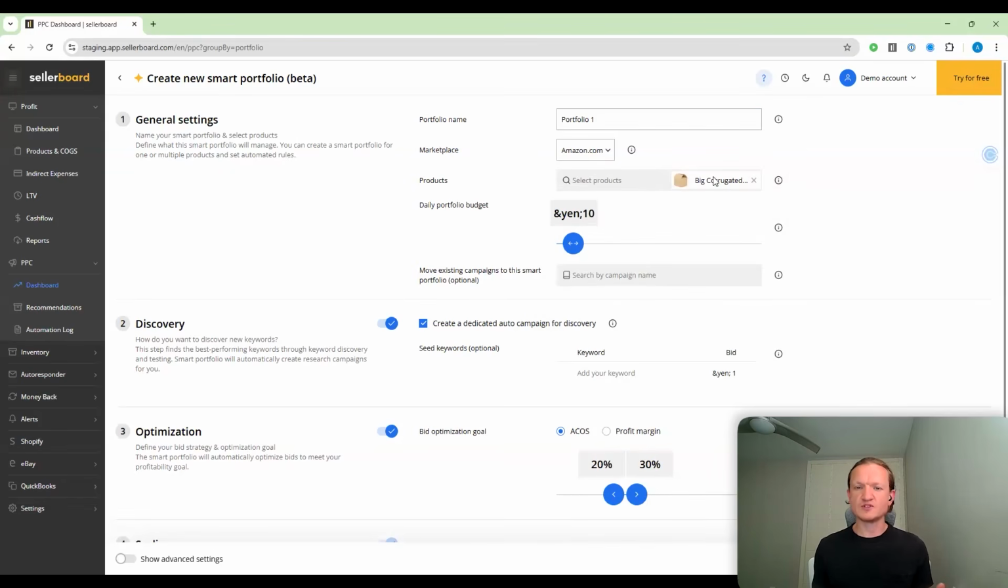In this demo account, for some reason, we have the yen as the type of currency, but you will obviously have your own currency of your account. So you are defining here the daily portfolio budget. This is everything that the portfolio will spend in all of the stages, like in the discovery stage, in the optimization stage, in the scale stage, combined together per day will be this value. So basically 18 yen.